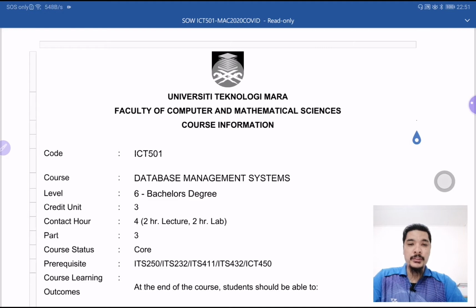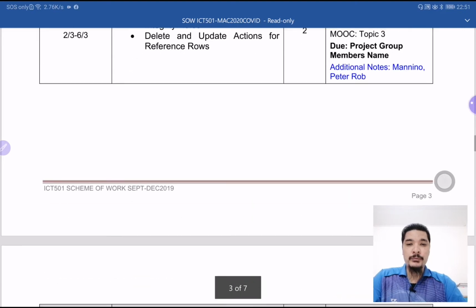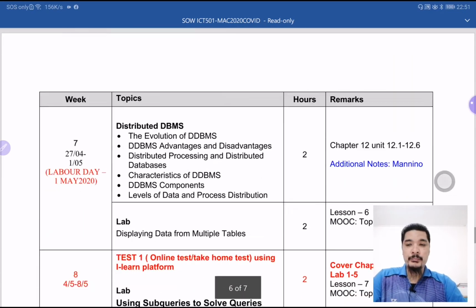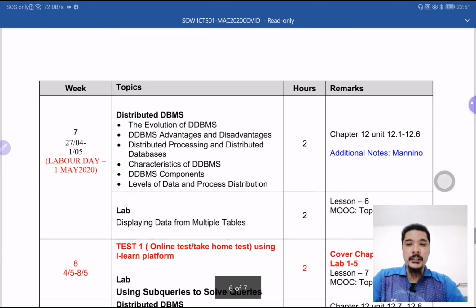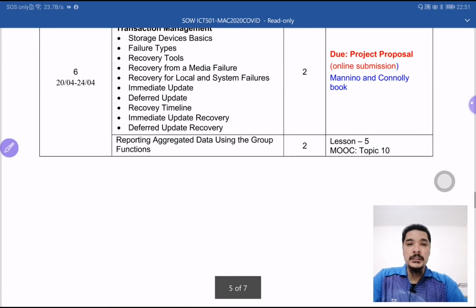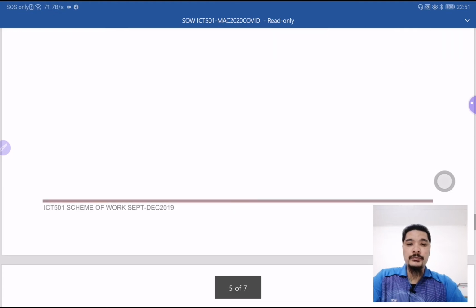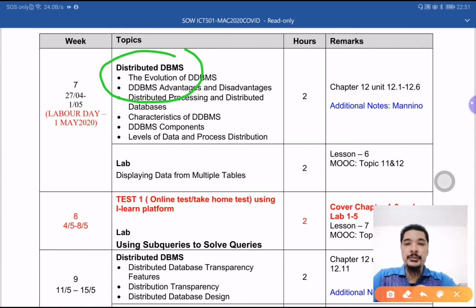Okay, so before we continue with new topics, let's check again our scheme of works. We are supposed to be here, Week 7, distributed database management system. Before this, we already finished with transactions management system. So for this week, we continue with a new topic, that is distributed database management systems.